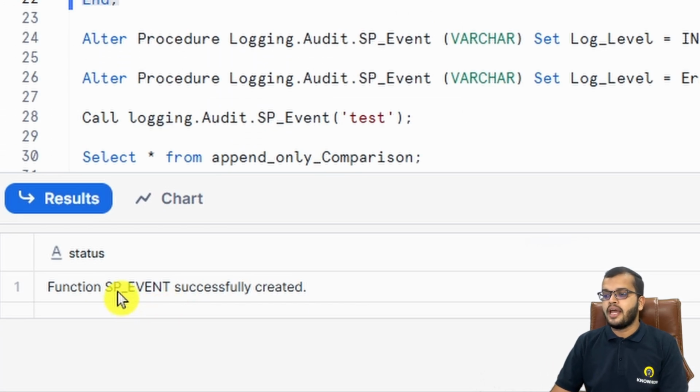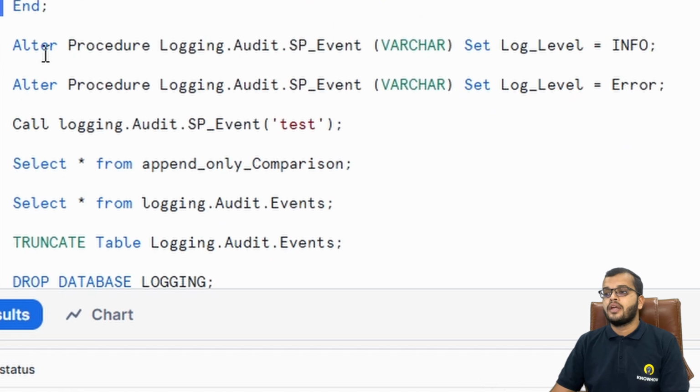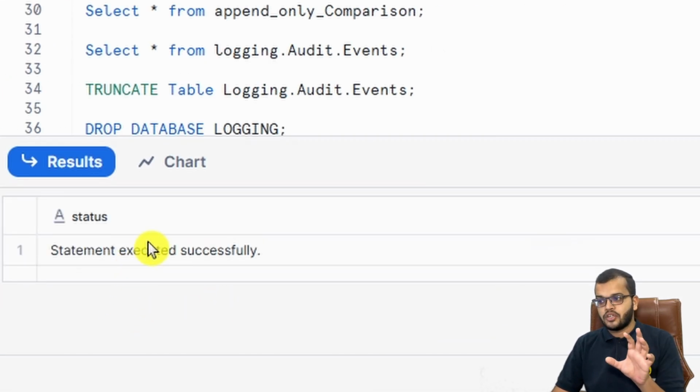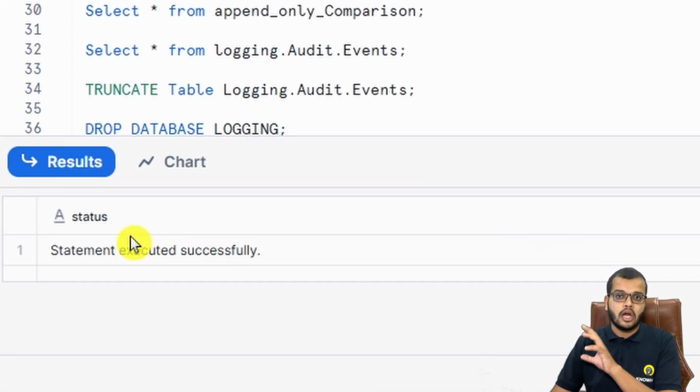Alright, so the function sp event is successfully created. What happened? It is successfully created. So now if I just walk you here, I have the alter command. I'm using alter on the procedure that I have created, which I'm choosing here. I am setting the log level as information. And in the same way, when I go and execute it, that particular statement will be executed successfully. But do not worry, I will show you the output at the end.